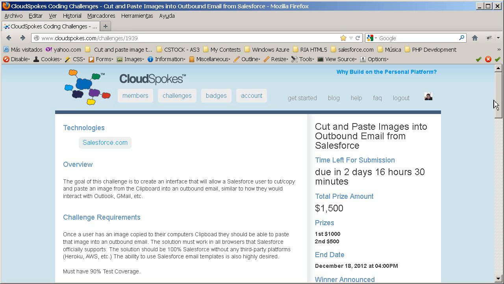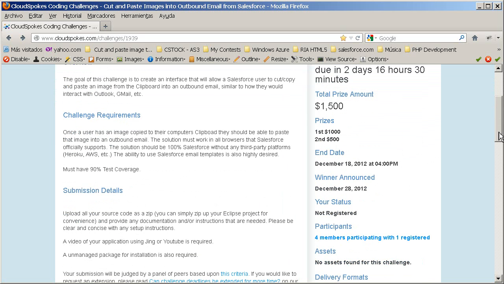This is Chuck68 and I'm here to talk about my submission for this challenge that is requesting to cut and paste images into outbound email for Salesforce. So these are the requirements.